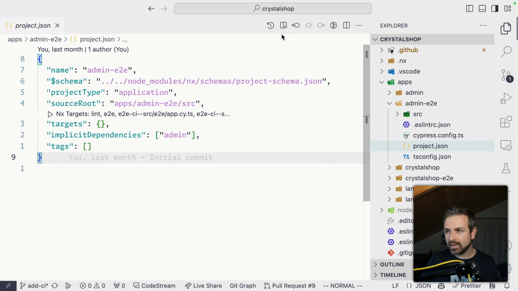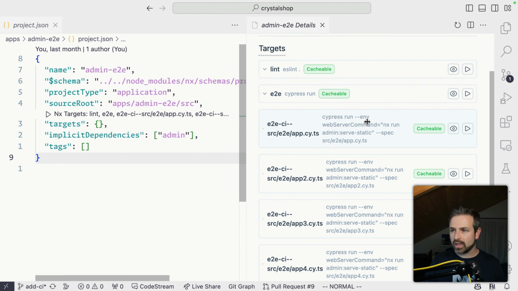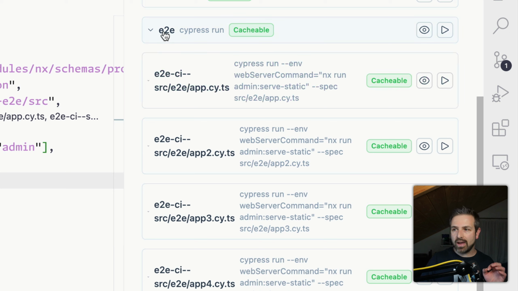Based on that, if you have Nx Console installed, you can click this icon here to visualize the different targets that can be run for this project. Or you can also run nx show project on your command line. Now here, what is interesting, and you might immediately see this as I scroll further down, is we don't have just one end-to-end test anymore, but we also have this e2e-ci that runs for each file.